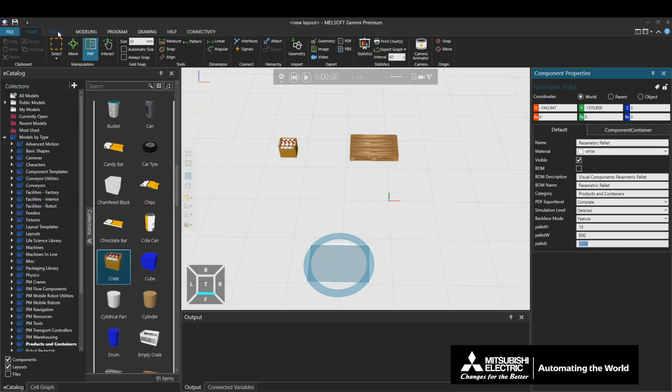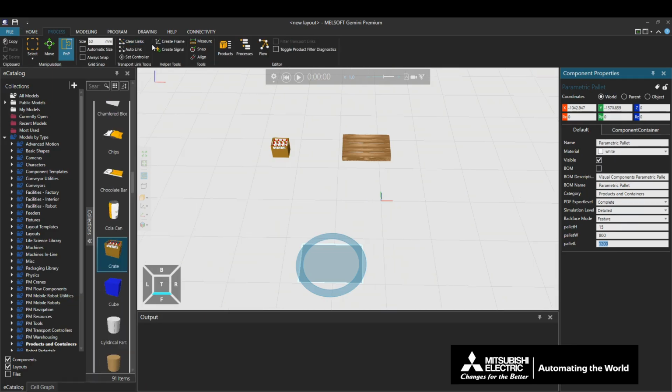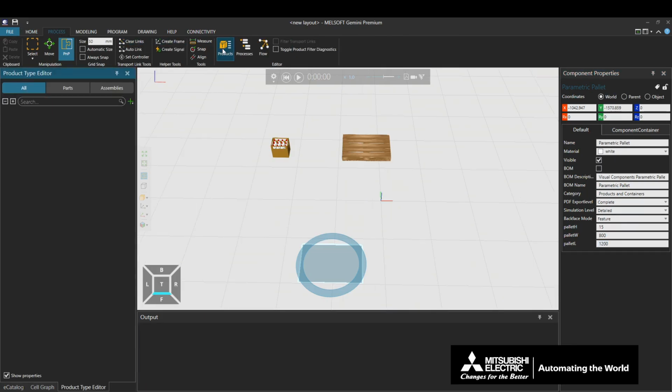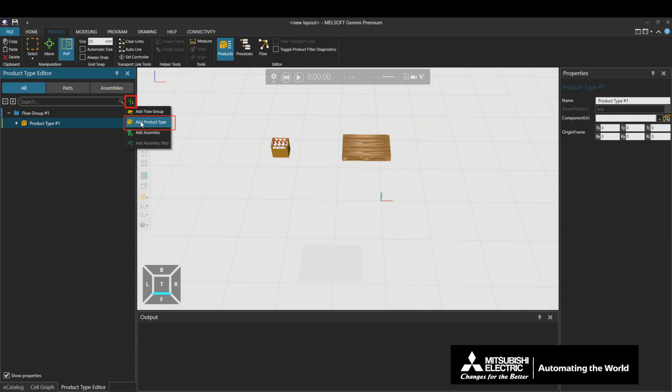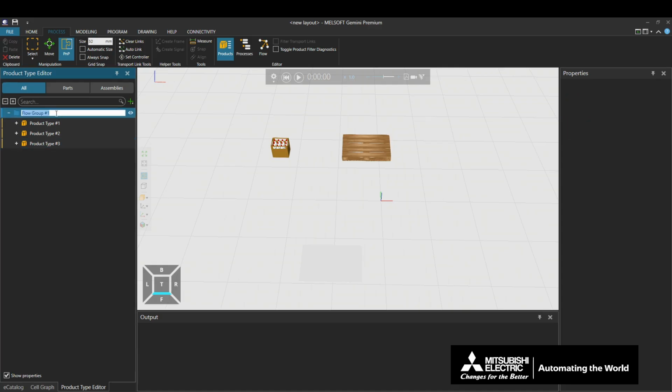Go to the Process tab, Editor, and click Products. In the Product Type Editor window, click Product Definition indicated by the plus sign on the top right, and then click Add Product Type multiple times for the number of placed parts. Double-click Flow Group Number 1 and change its name to Parts.